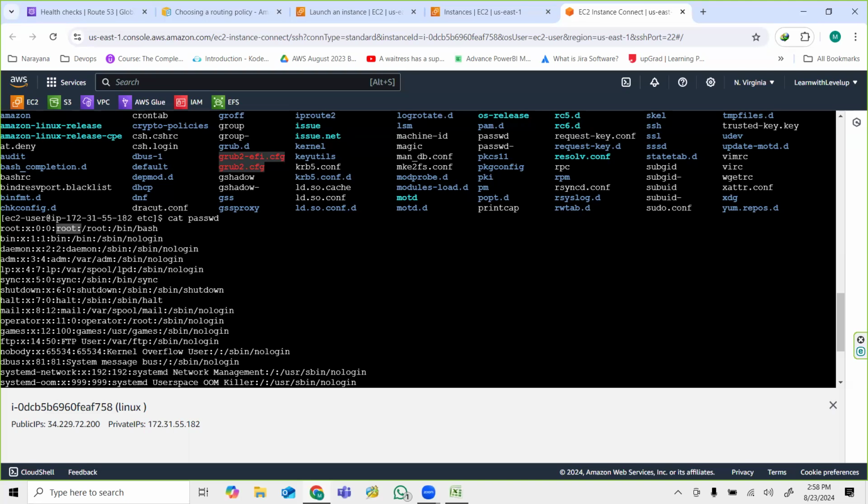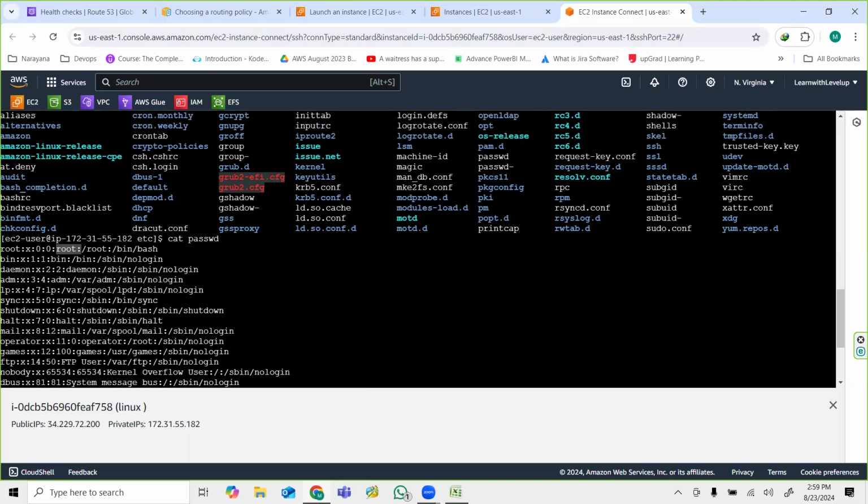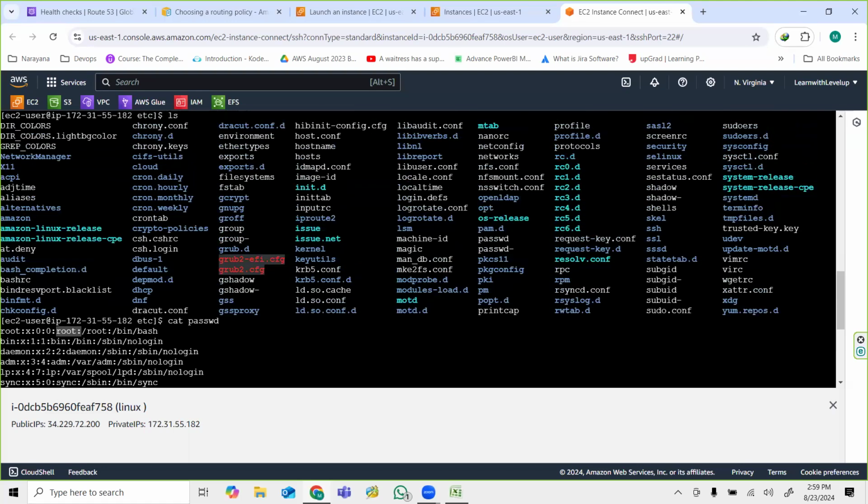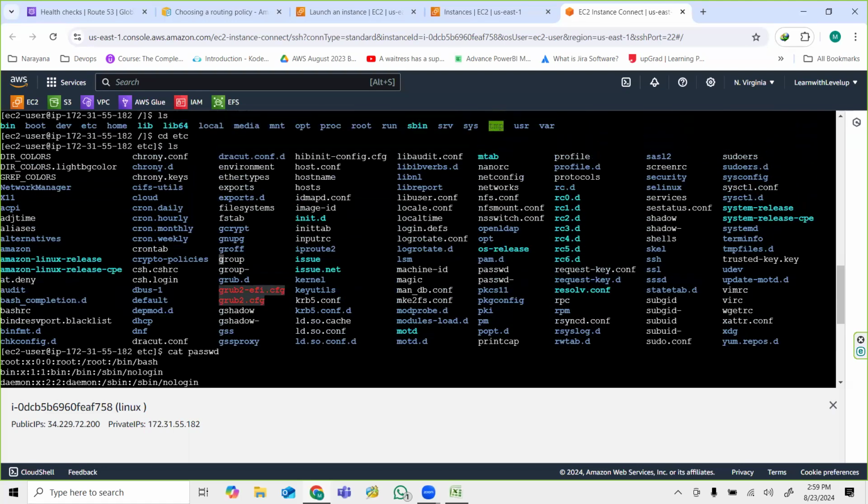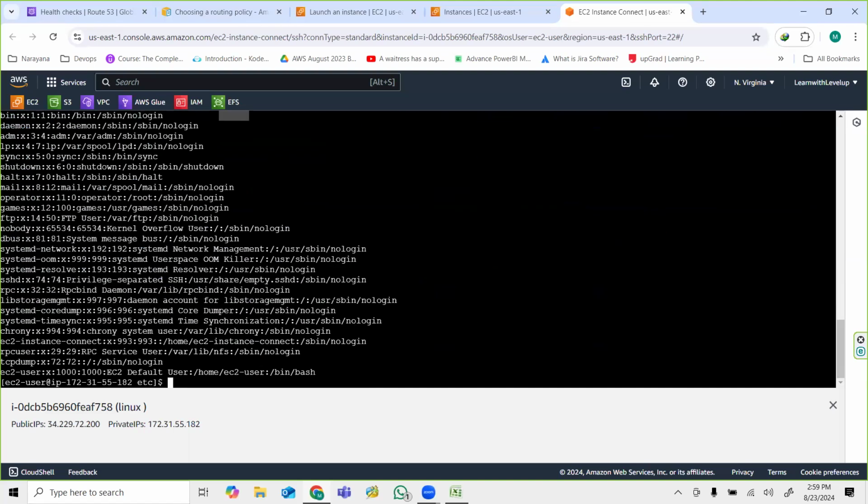Fifth one, the user group that is created, right? This user group name is written inside a file which is group. Understood? Five different operations, right? Let us see one by one. So first we'll create a user and then see how it is happening.